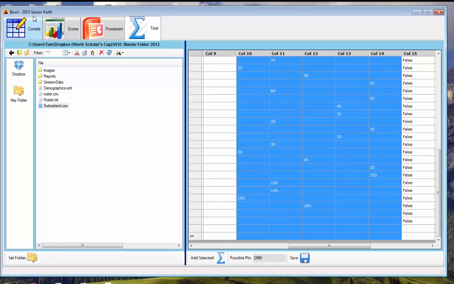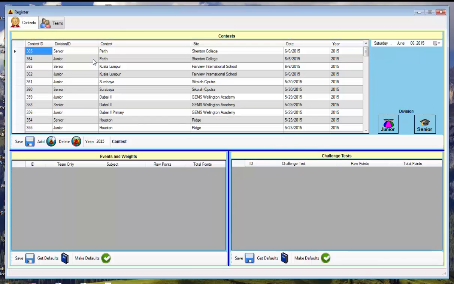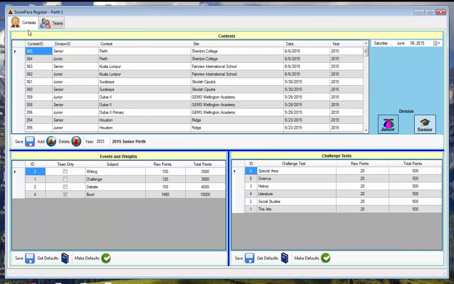And now we're in Senior Perth, and I just click the Save button and close the bowl, and you see my points is 1960. And now if I go back to the registration for Perth and go into the contests, you see here I have under the Perth Seniors Bowl 1960. So it added up the points in that file by just highlighting the columns and then adding them up.